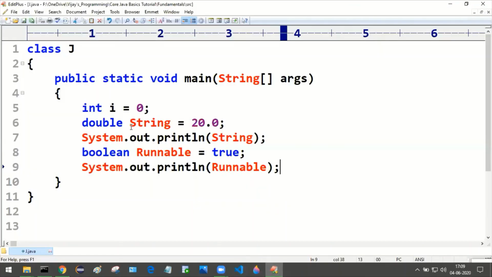That means we can use the inbuilt class name, and we can use the inbuilt interface name as the identifier names. You know, it is not a problem, but it is not recommended at all. That is the main thing. Why? Because it is going to reduce the readability of the code. Further in the program, we might be using these inbuilt class names or interface names for other purposes, and we might get confused. It is not recommended at all to use the inbuilt class names as well as the interface names as the identifier names.